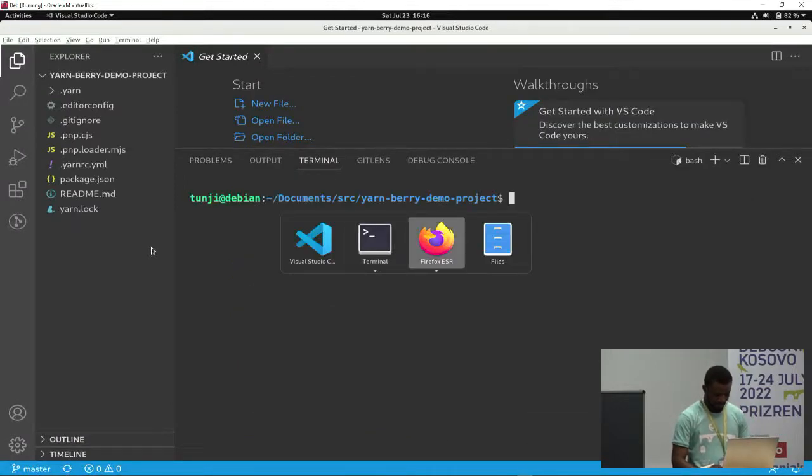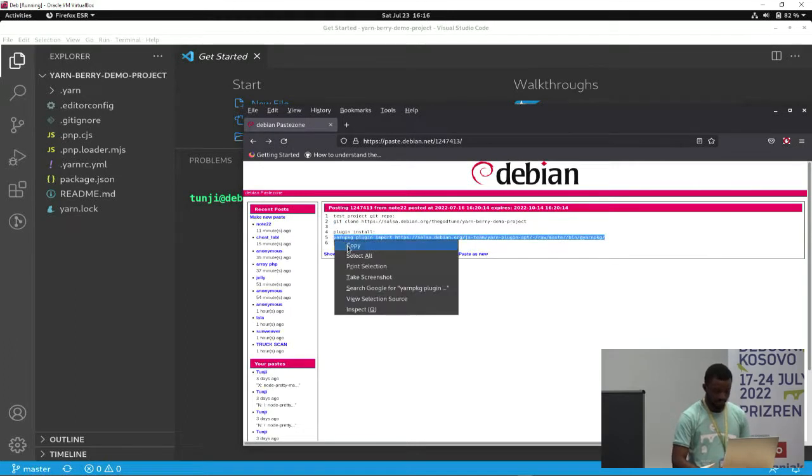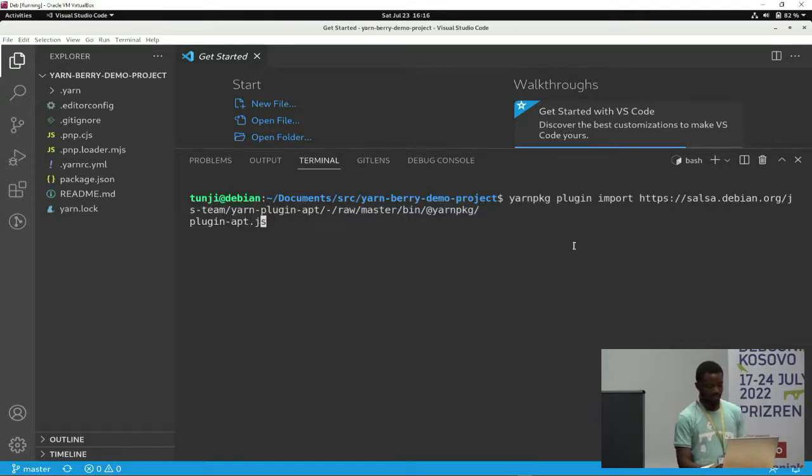I have a command for installing the plugin. The plugin sits in the Yarn Teams directory, or repository rather, the JS Teams repository. The new version of Yarn has two ways of working. You can either use Plug'n'Play or the node_modules folder, but I choose to use Plug'n'Play because it just caches the whole thing instead of creating an extra node_modules folder.